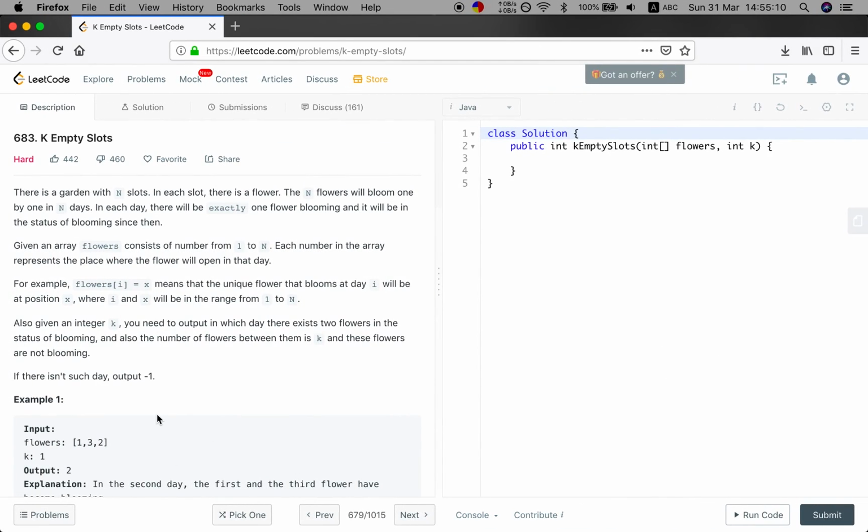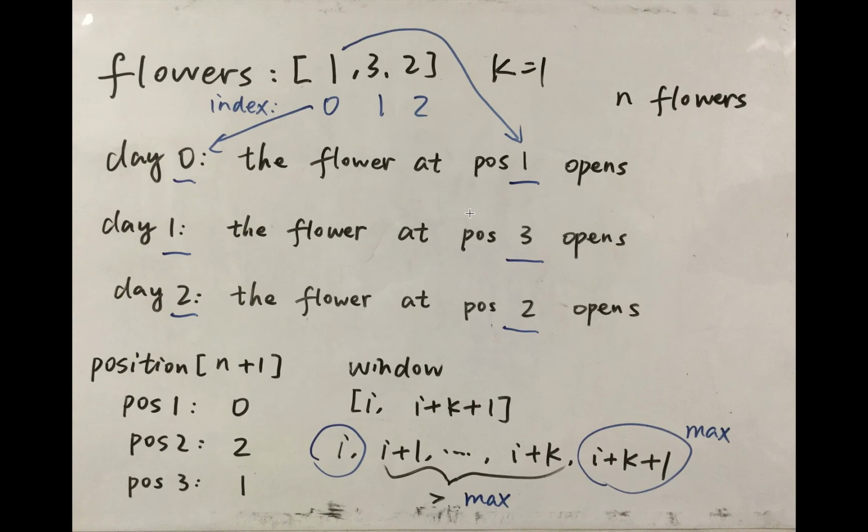And then, we are given an integer k. You need to output on which day there exist two flowers in the status of blooming, and also the number of flowers between them is k, and these flowers are not blooming. So what does this mean? Well, basically our task is to find a window, and the size should be k plus 2, and the two elements on the side, which are i and i plus k plus 1, should open earlier than all the k elements between them.